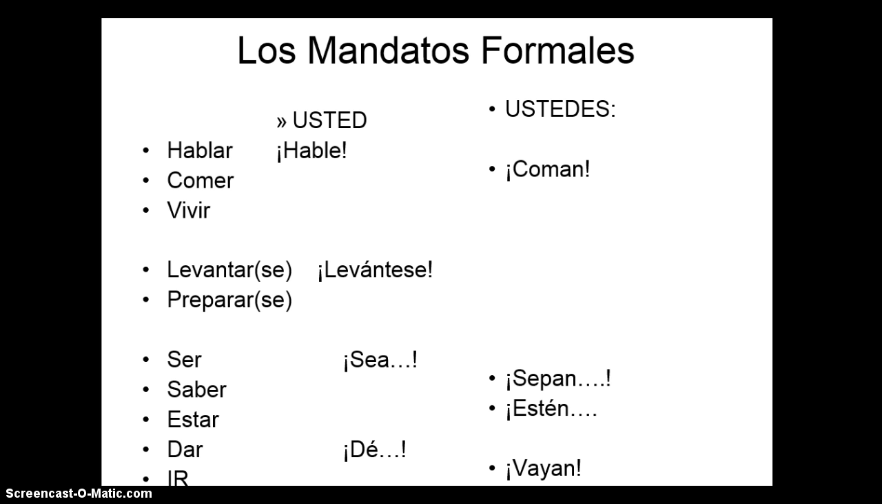For estar, I've given you the ustedes form. See if you can figure out the usted form. Dar, I've given you the usted form. And ir, I've given you the ustedes form. Fill in the usted form. Okay? Go ahead and pause and do that, and then we'll move on.